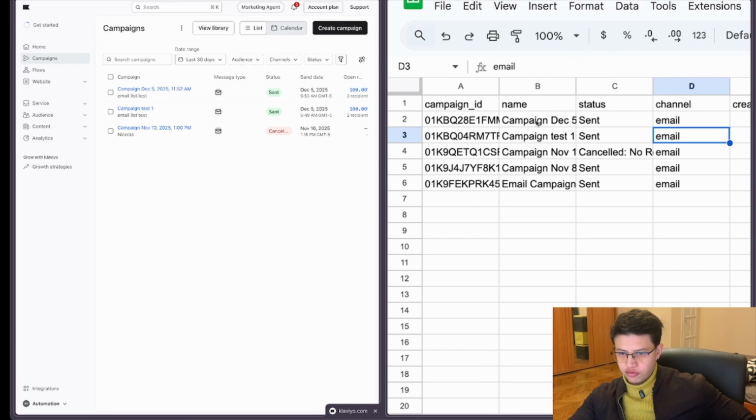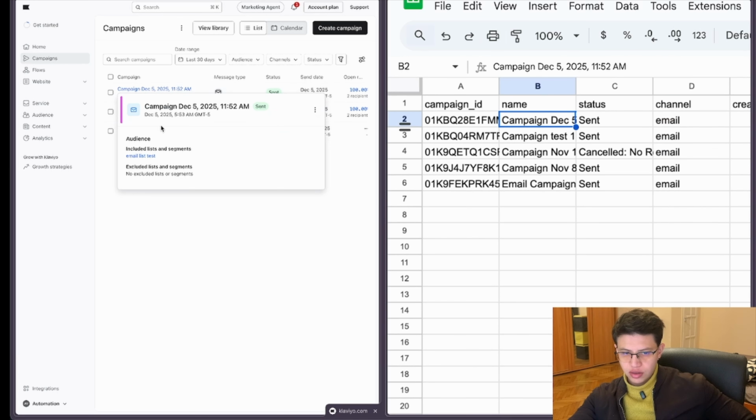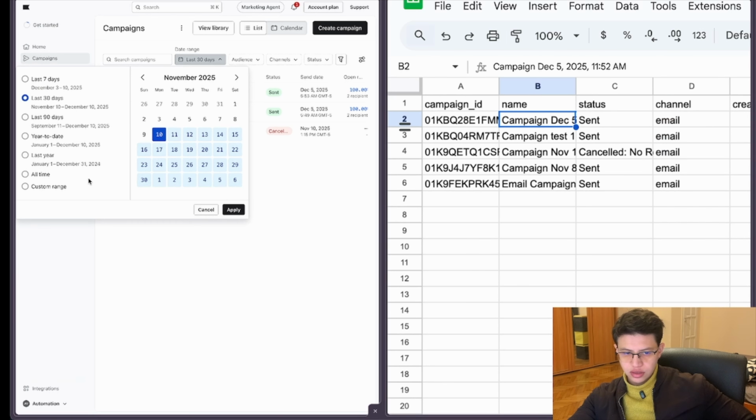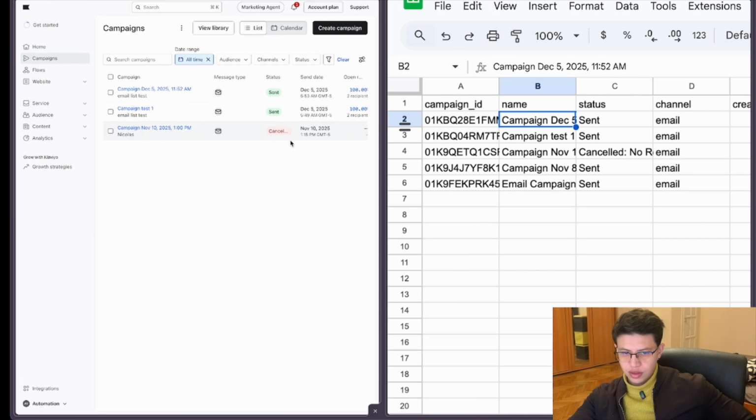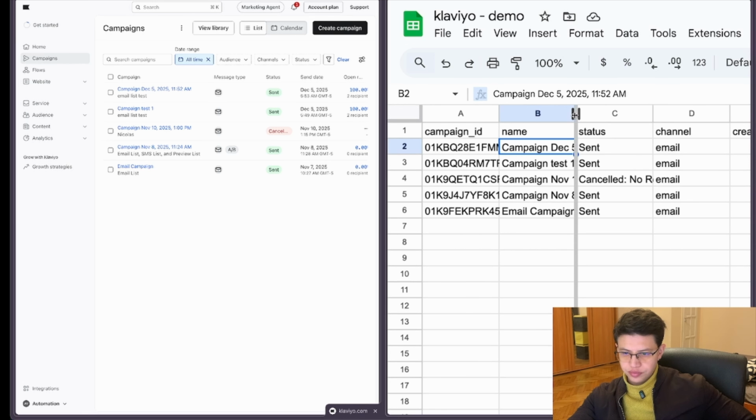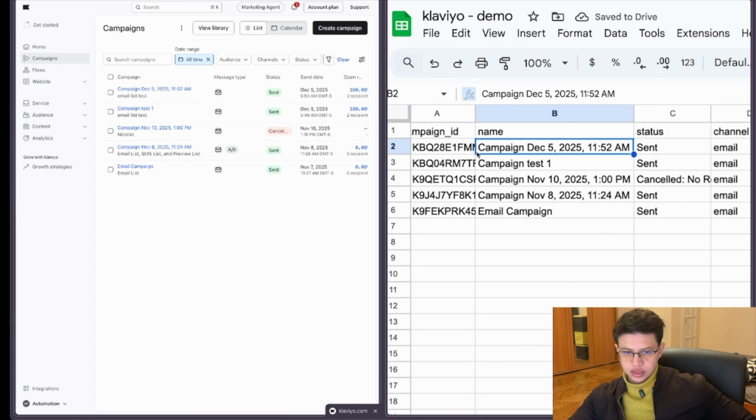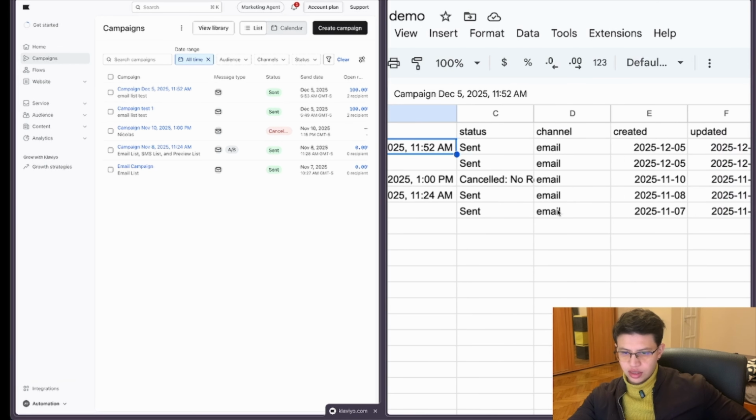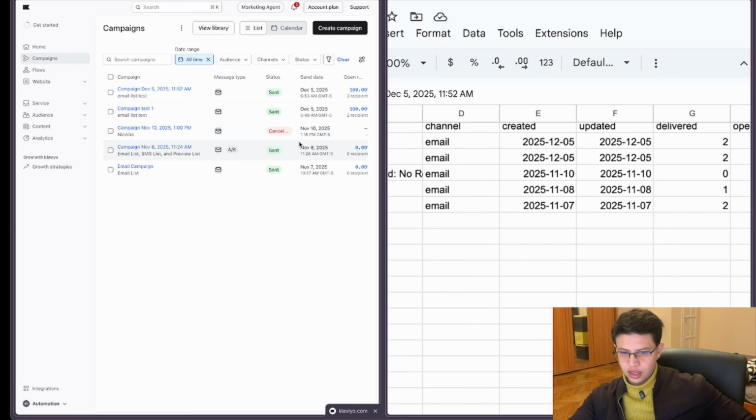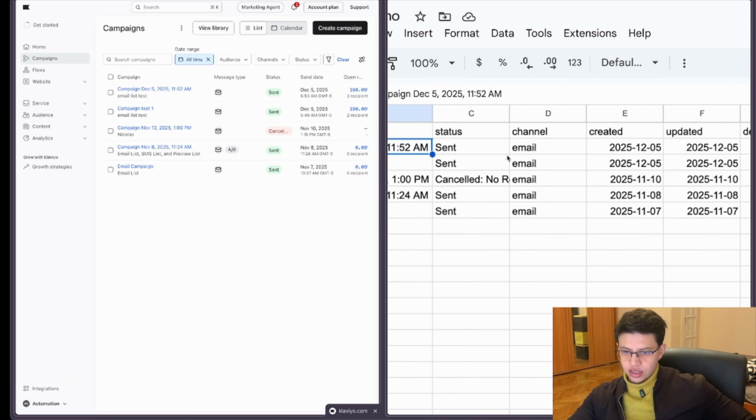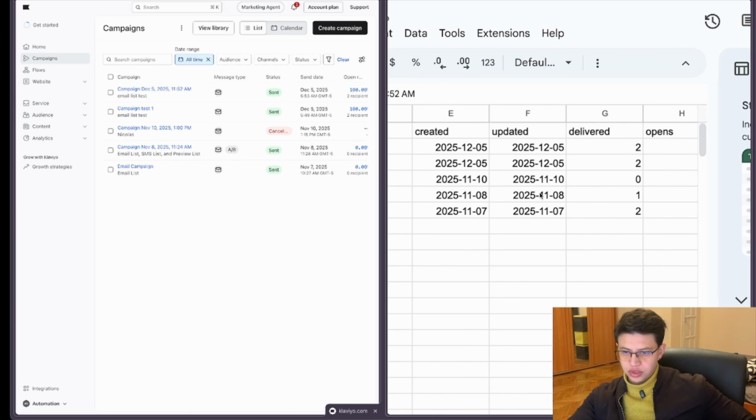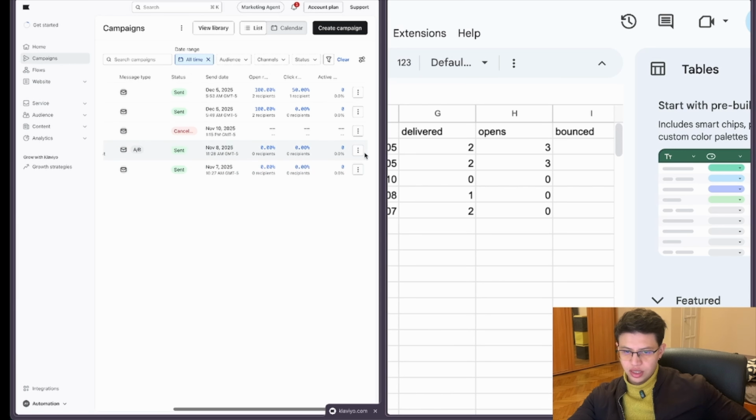So yeah, this is pretty much what is happening now. So we have campaign here. Well, in this case, let's put it all time. So we have the campaign's name here. You can see the same with the IDs. This is coming from the metadata: the status, sent, one that I canceled, the channel, when it was created, and this is the part that I needed.